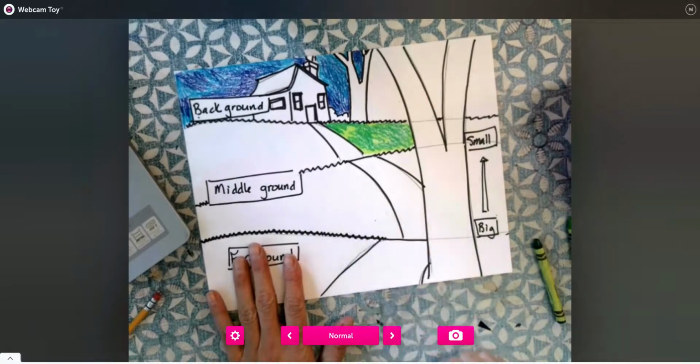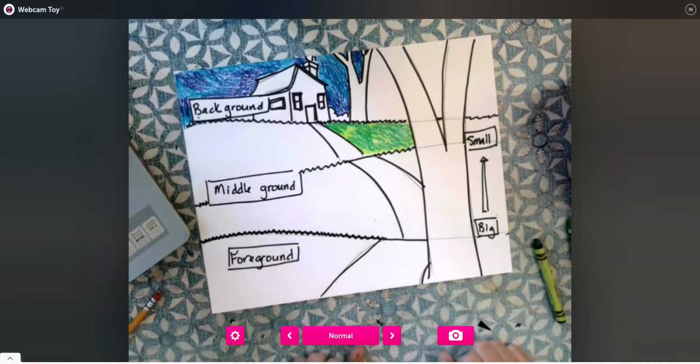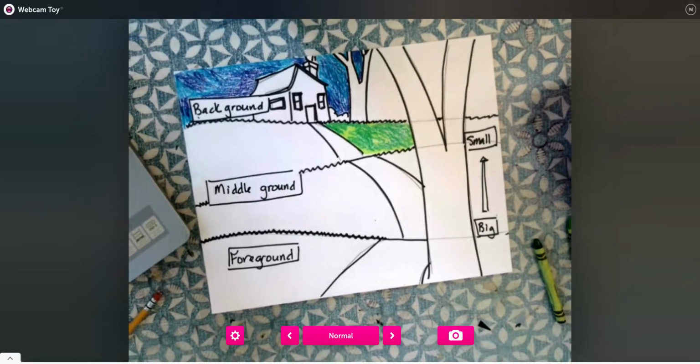Make yours more interesting than mine. Mine's kind of boring. Have fun things happening. You could have cows walking down the street shopping in a city, okay? So make it interesting, have fun, creating depth on your artwork. I look forward to seeing what you make.